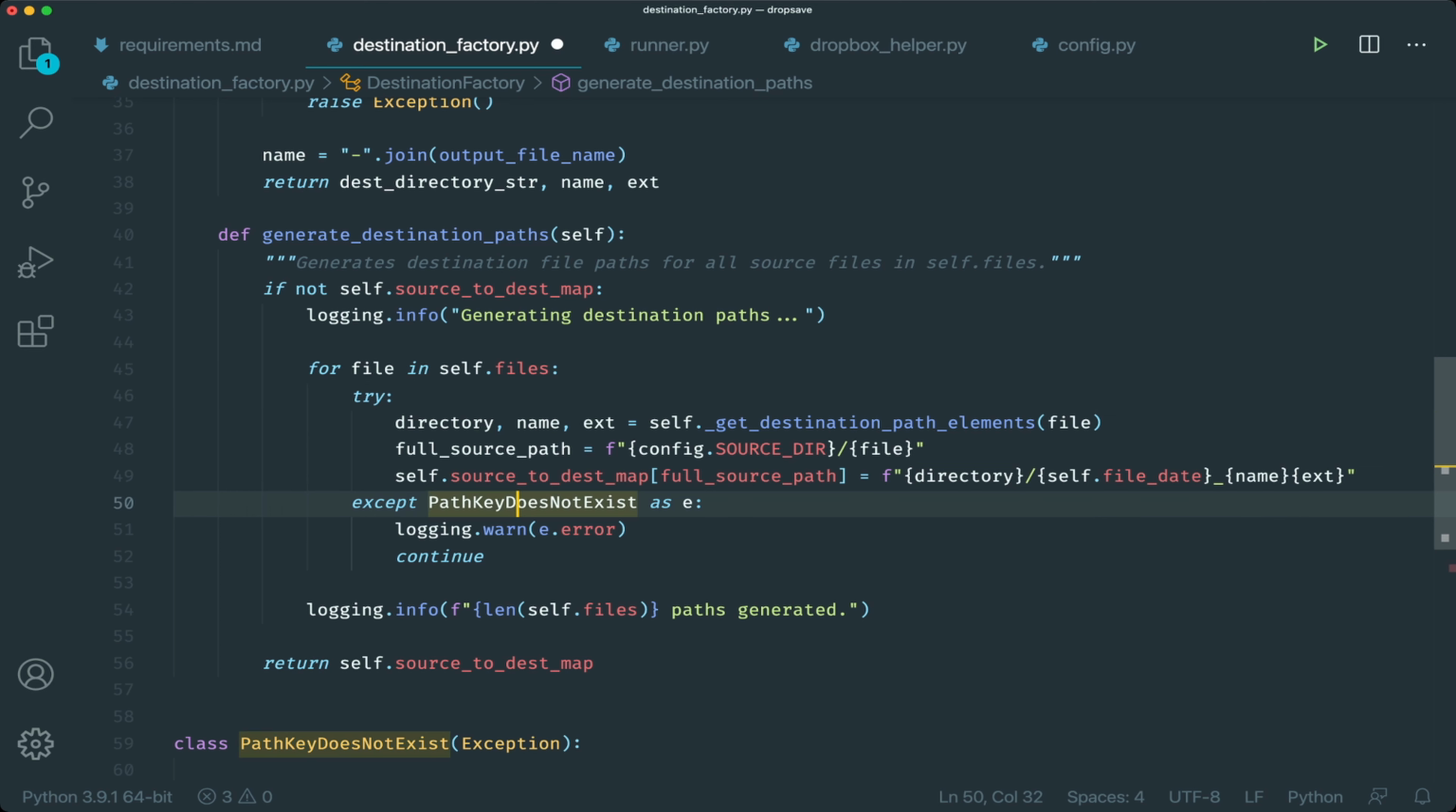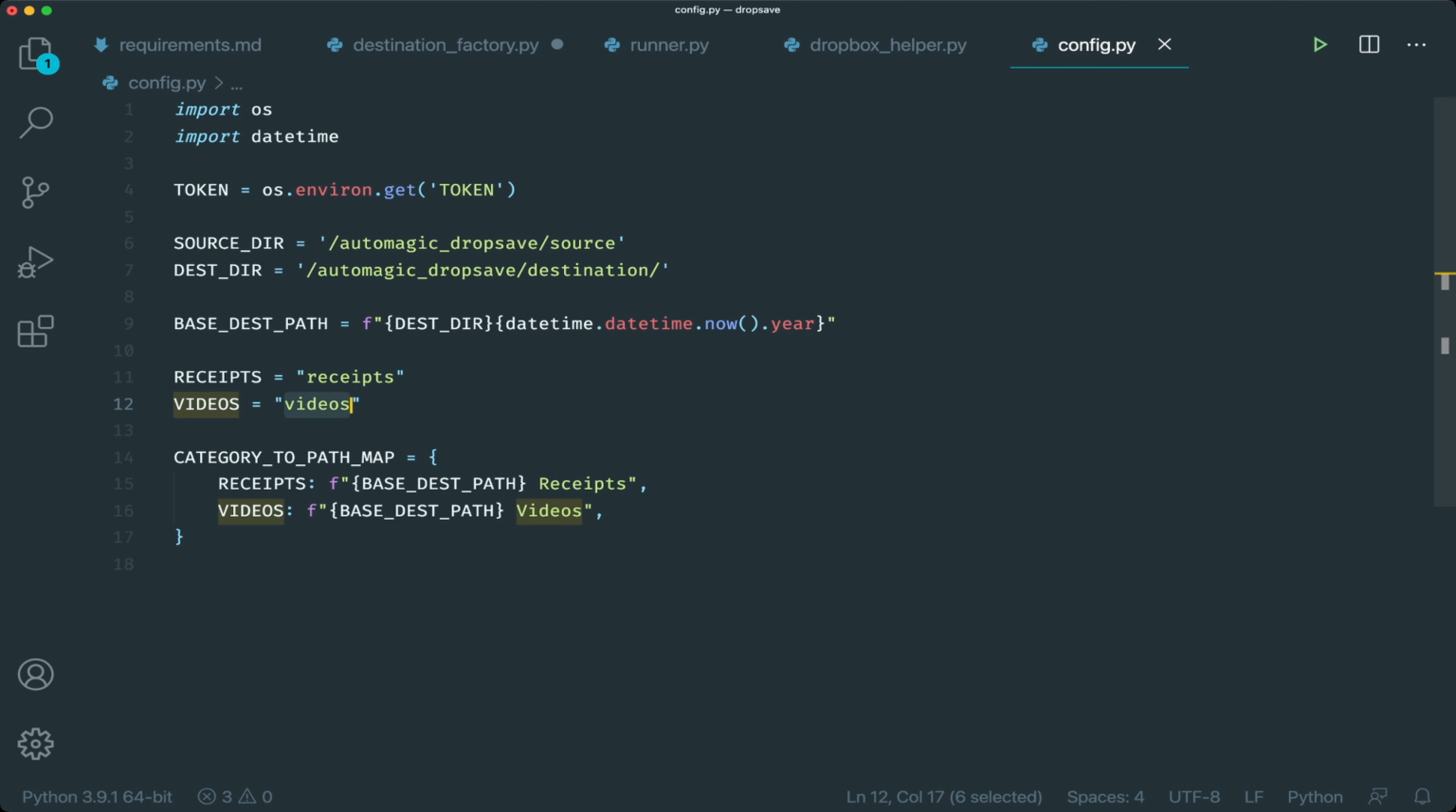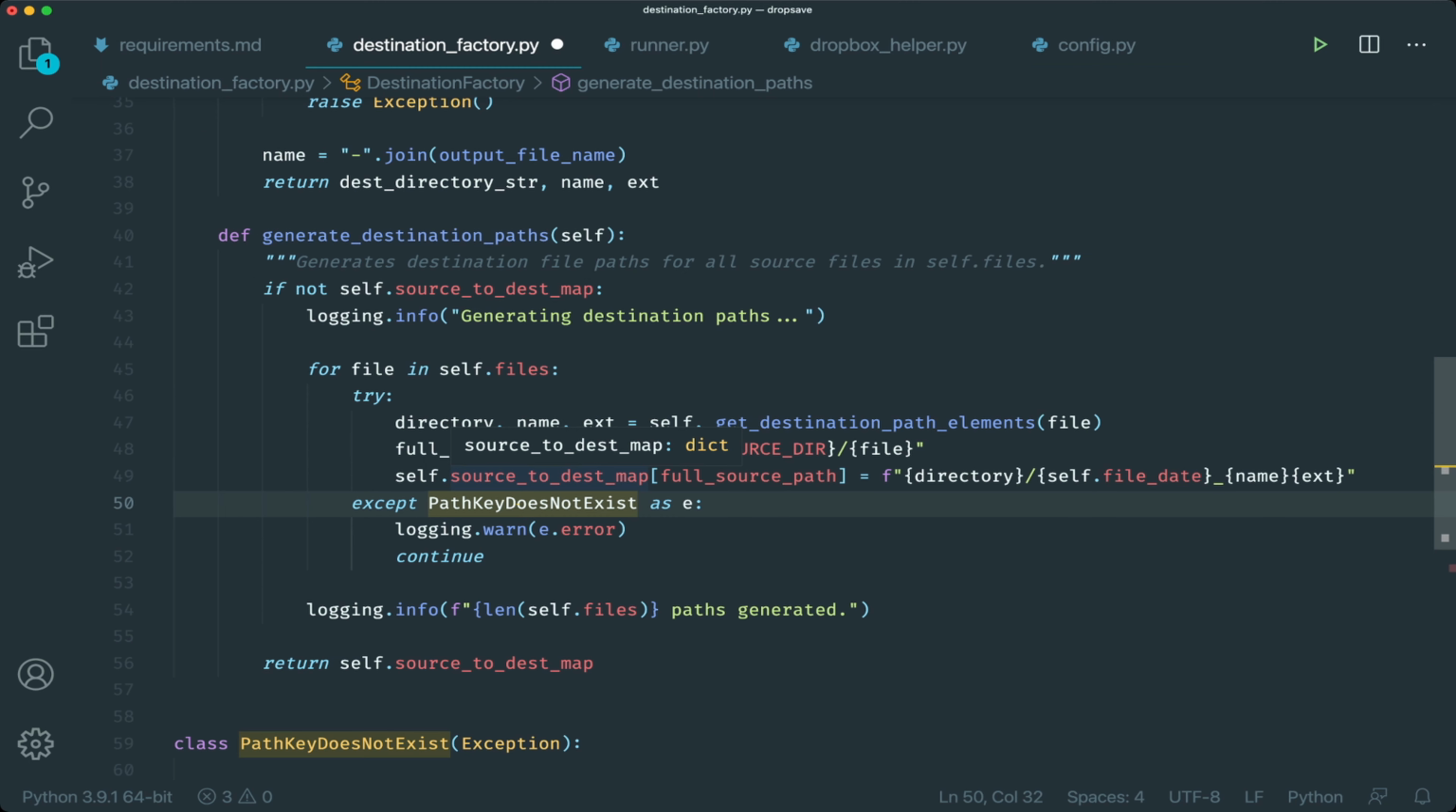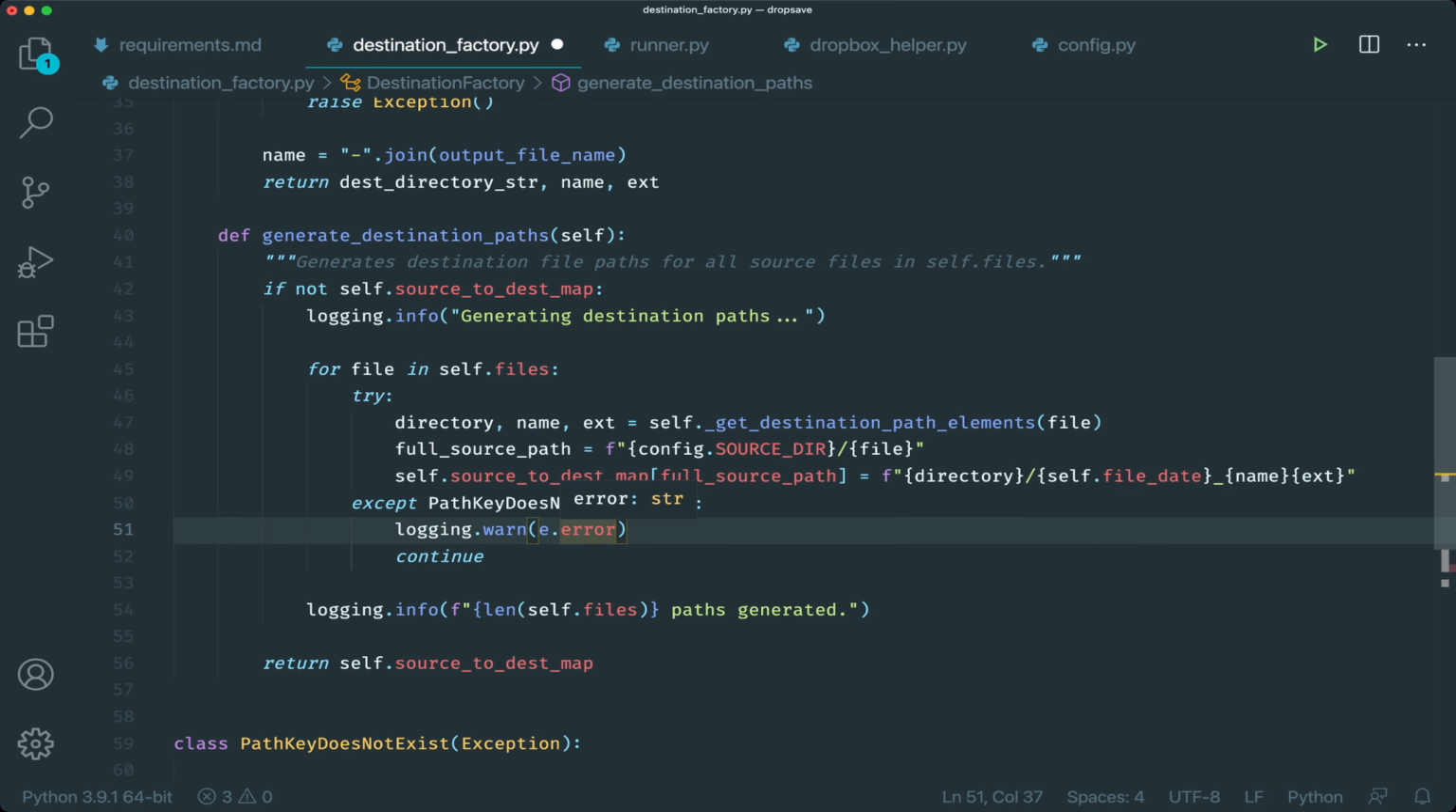But if the path key does not exist, then we want to warn. So what does that mean, the path key does not exist? We go over to our config file. You'll see I have keys right now for receipts and videos. Let's say I pass in invoices. That's not going to exist in our map. So we're going to throw this error and warn in our logs.